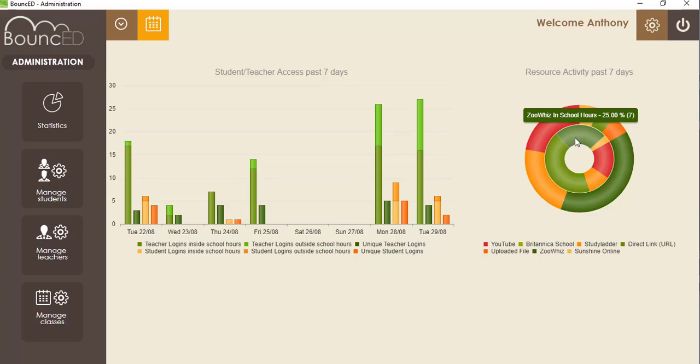25% of the time. So what this is now representing, it tells me whether the different programs that we have subscribed to are actually representing good value for money. Are they being used by the students? Are they being used by the teachers?